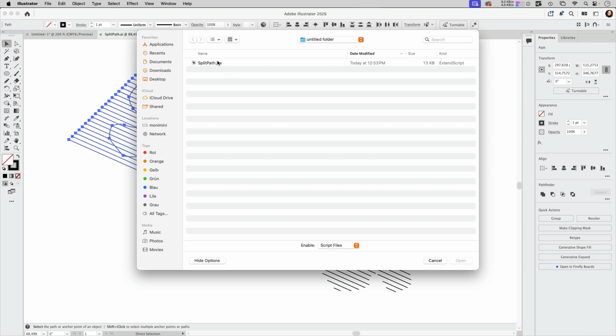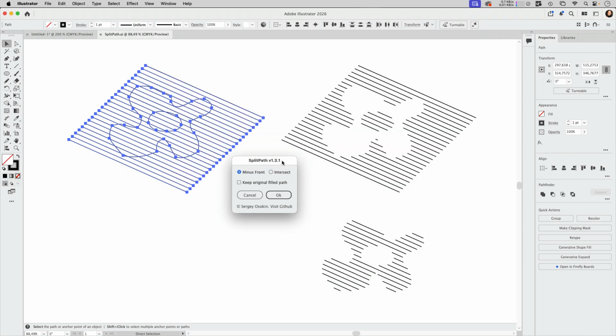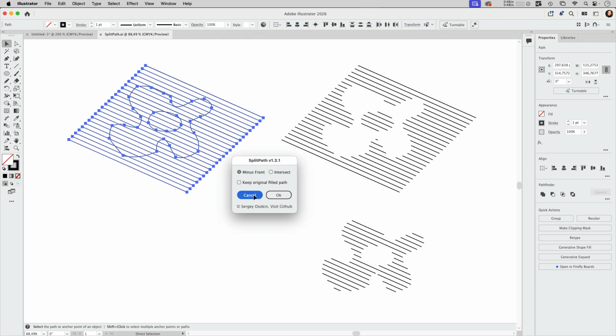So when we do this and just run the script, I'm using scripts via the shortcut, which is Command F12 on a Mac or Control F12 on a PC. But of course, you can also install it. So let's run it. And we get this, which is the script interface. And I'm just going to run it. And we get this dialog warning. Let's go to OK and cancel this.